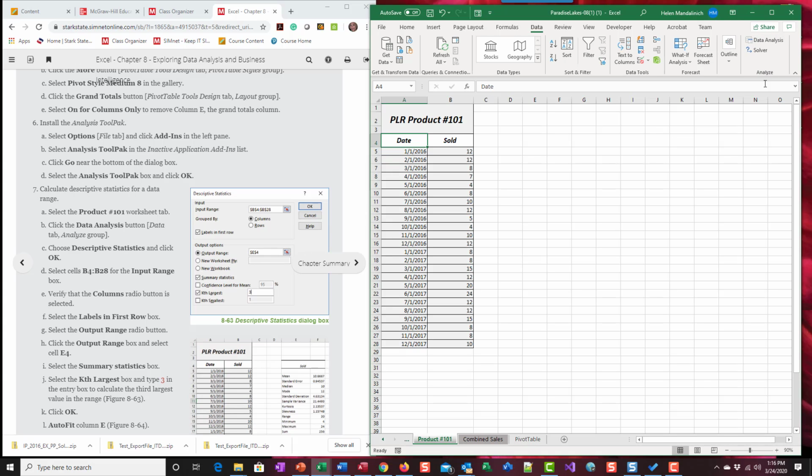Now on the Data tab, the Analysis group has Solver and Data Analysis. We're going to calculate descriptive statistics for a data range. This is pretty cool. You're going to get a whole bunch of statistics on a data item, in this case on Sold. So we want to select the Product 101 sheet and then click the Data Analysis button.